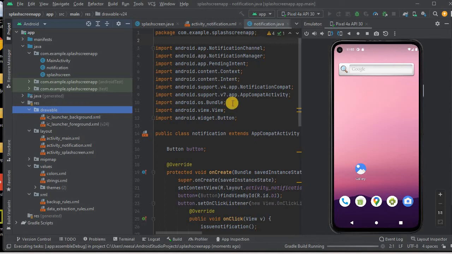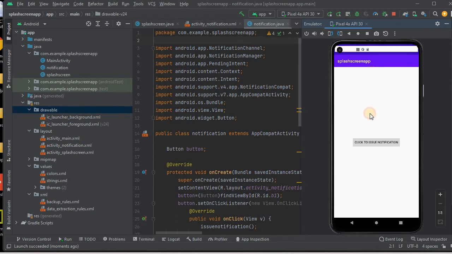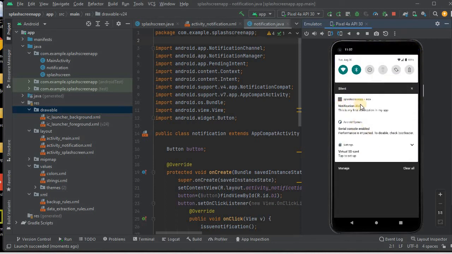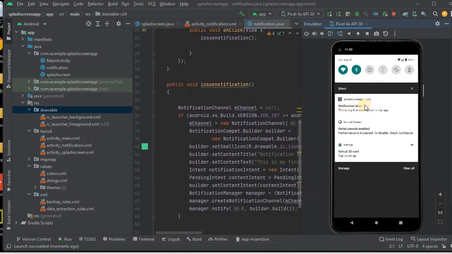We had already set this as a launcher activity. So this activity will appear first after the installation. So you can see our activity is appearing first after the installation, and this is the button we had just created and we had added the action to this button. Now let me click on this button and you can see in the top notification bar, I'll drop down and you can see this is the issued notification. We had set the text, we had set the title, as you can see, notification alert, and this is the text. This is my first notification in my app.